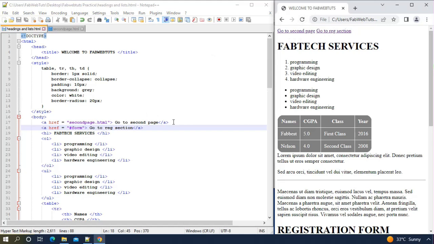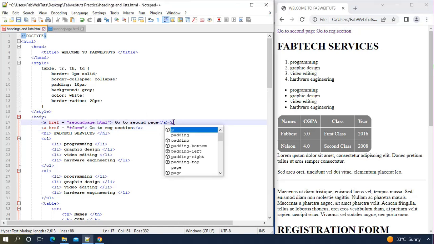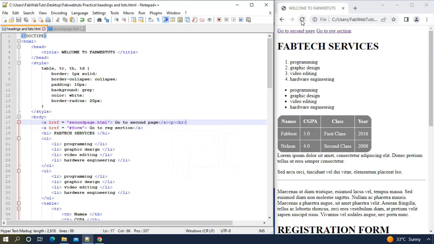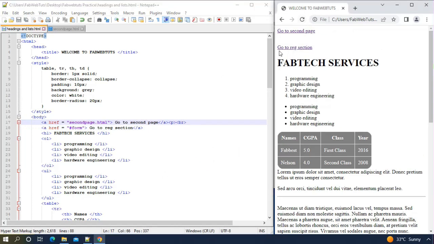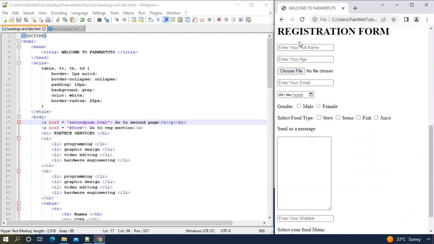Actually, let's just go ahead and drop this by using the paragraph and the break line. Okay, let's save this and then refresh. Okay, we have go to reg section. Now if you click on this, it's just gonna go ahead and scroll to where the registration form is. You can see this is the reg section.